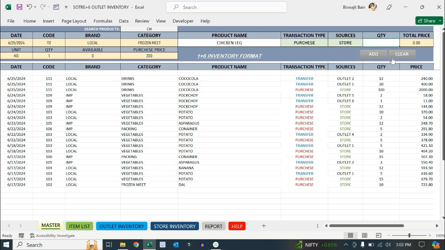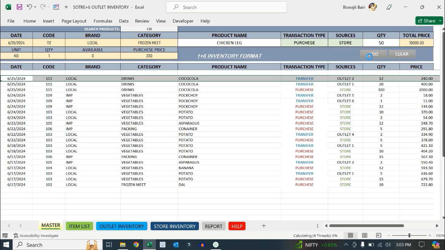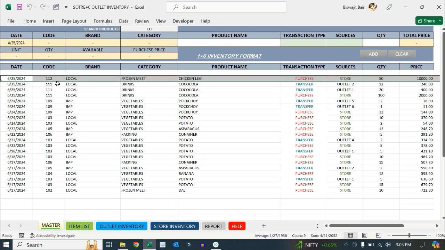So let me purchase 50 kgs of chicken. The price also updates automatically. I simply click the add button and this information is added, as you can see.